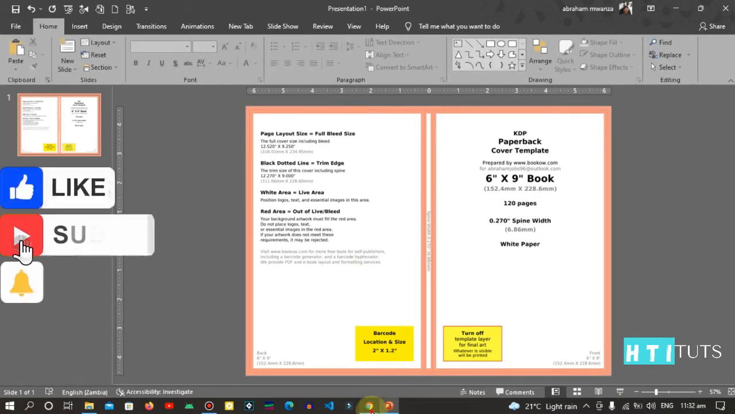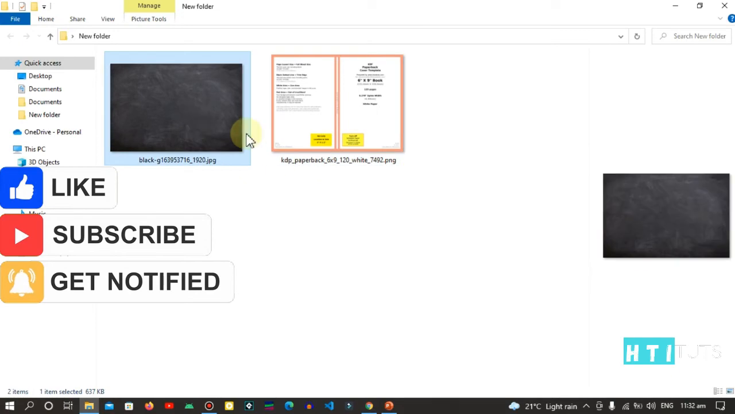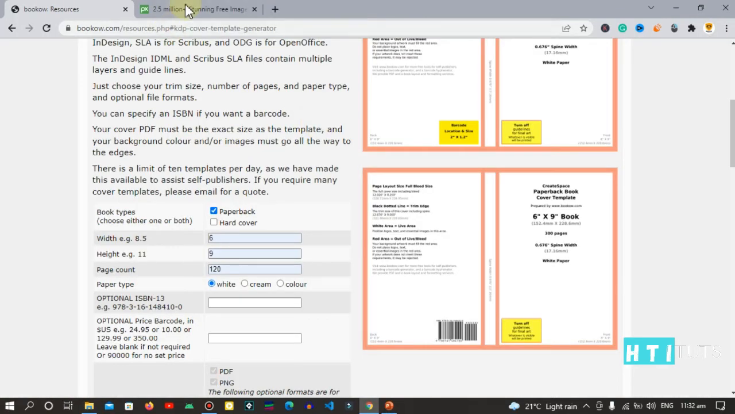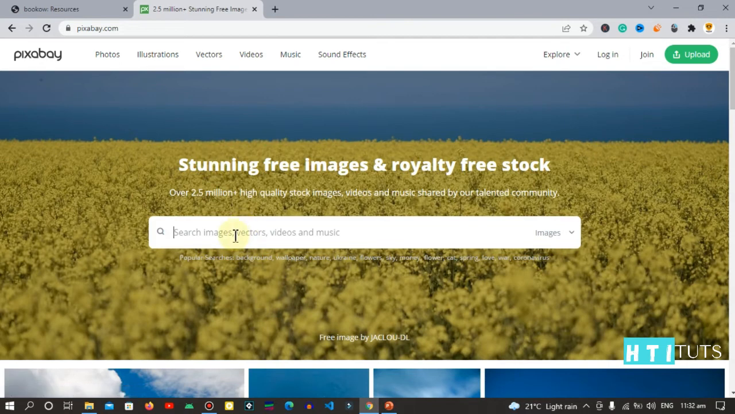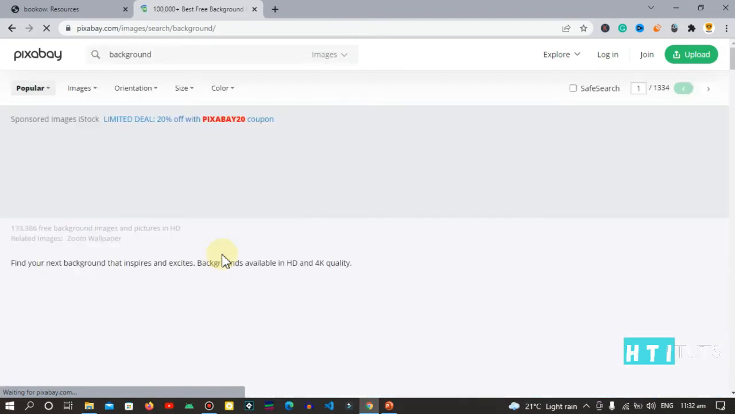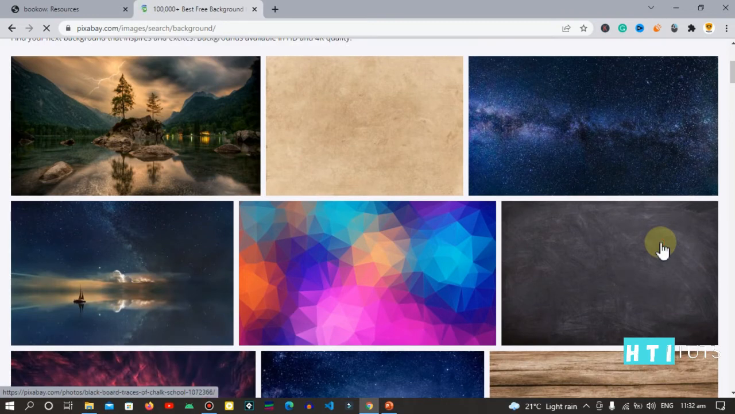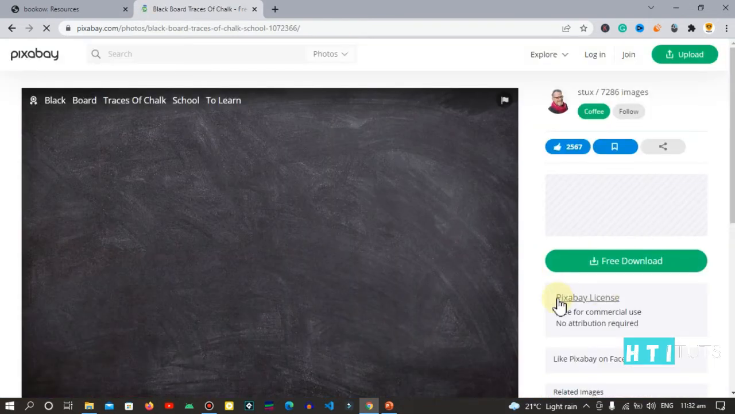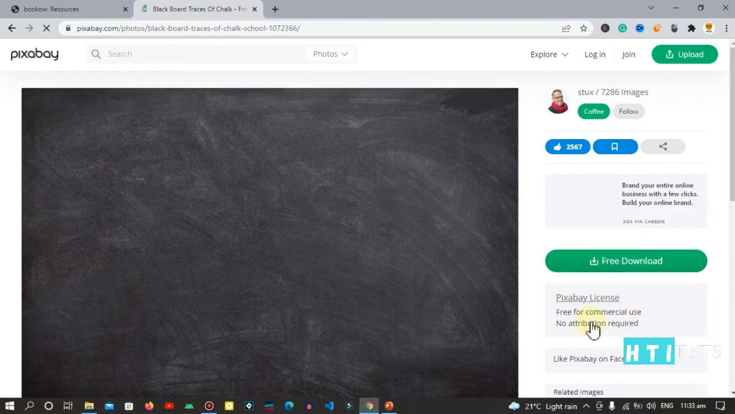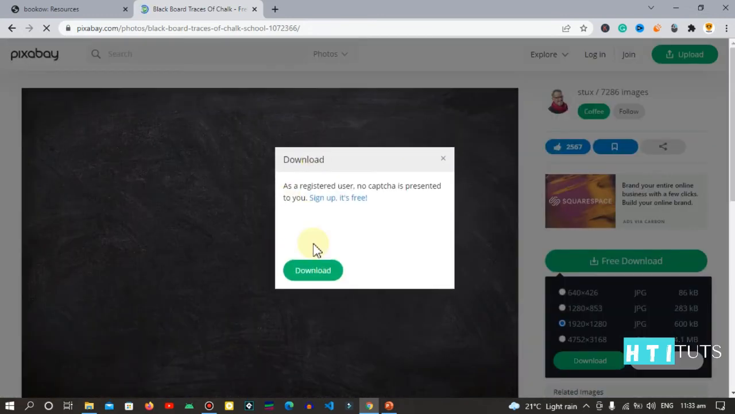Now, for the background, I already have one downloaded, this one. You can find these backgrounds on a website called pixabay.com. All you have to do is just search for background. Click on search, wait for it to load. And this is the background that I'll be using. Just click on it. As you can see on the Pixabay license here, it says free for commercial use, no attribution required. All you have to do is download it, verify, then click on download. Since I have downloaded it, I won't do that.